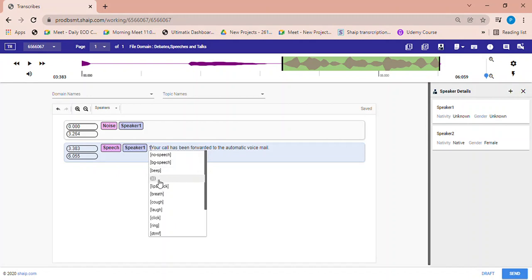You can have the double parenthesis, beep sound, lip smack, breath, cough. Your call has been forwarded to the automatic voicemail. So this way we are going to transcribe it. This is how we are going to do it, and this is one way of doing it. Let's get back to the transcription guideline.